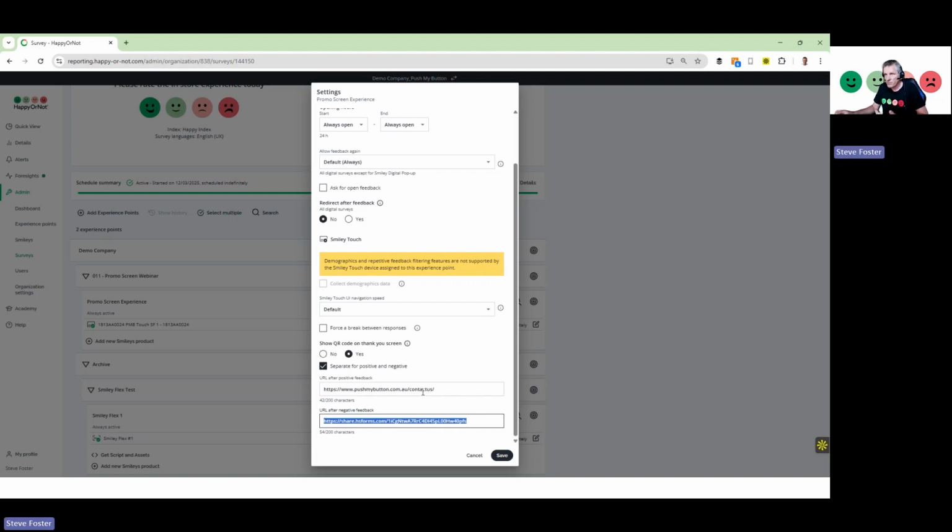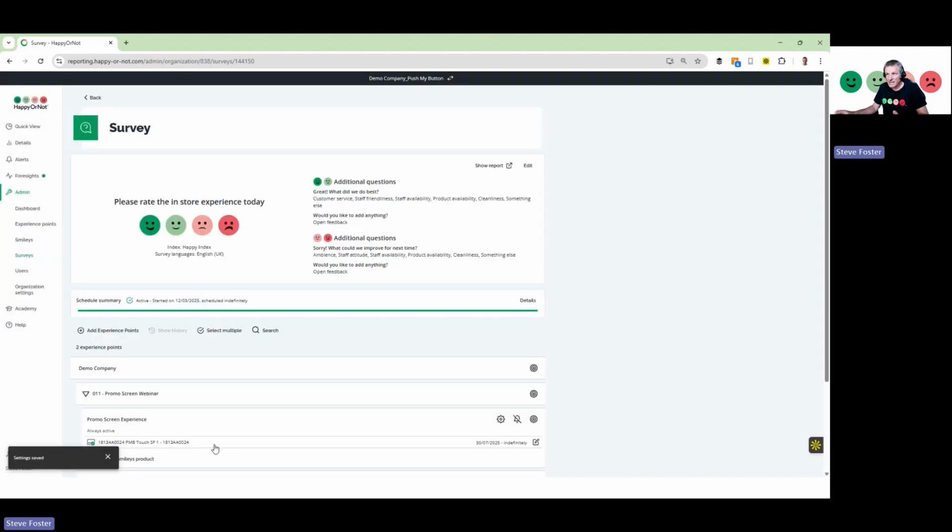And like I say, you don't need to worry about the QR code being generated. It's all done automatically. Once I hit the save, that's updated, and within a few minutes that will be live on your Smiley Touch.